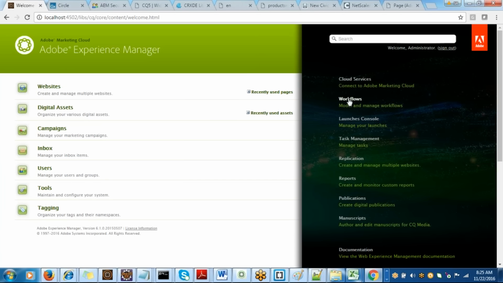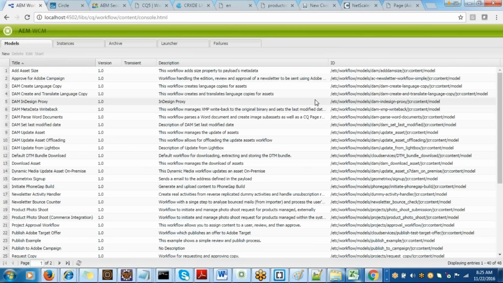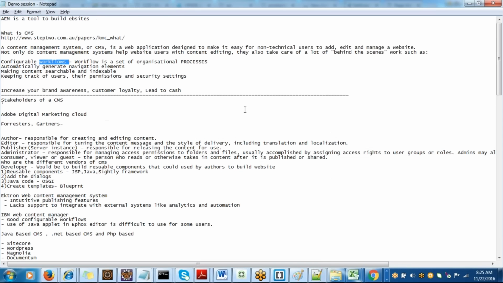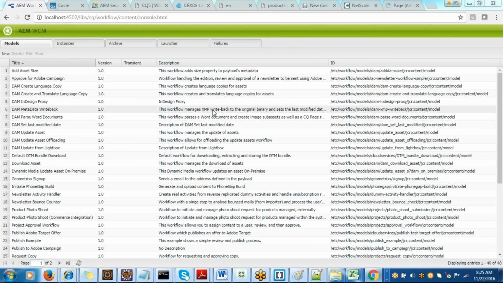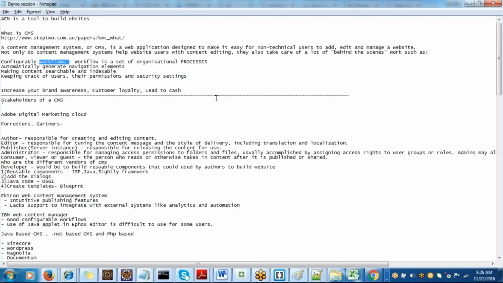This is the workflows console, how to create workflows and all of that stuff we are going to learn. Now, before getting into the depth of all these things that we are going to do in the training, right?